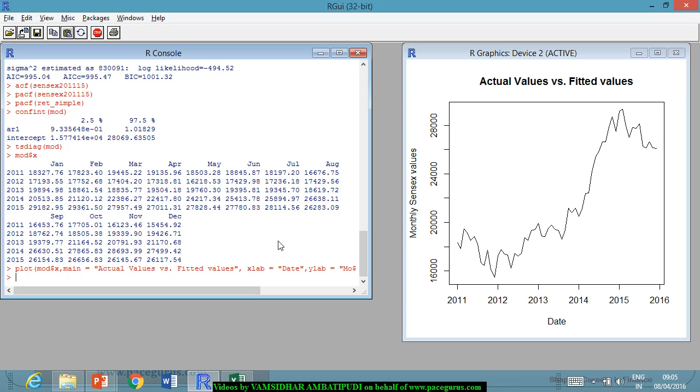On top of it, let me superimpose another line, probably a dotted kind of line, using our fitted values. That's where I'll use the lines function. The lines function will impose another line on the existing chart. So I'll say fitted of mod. I'll take the fitted values, right? That is what I am trying to superimpose. But this time LTY I'll set as 2, which is a dashed line. And probably we'll set a different color also. Let's use a red color to plot this.